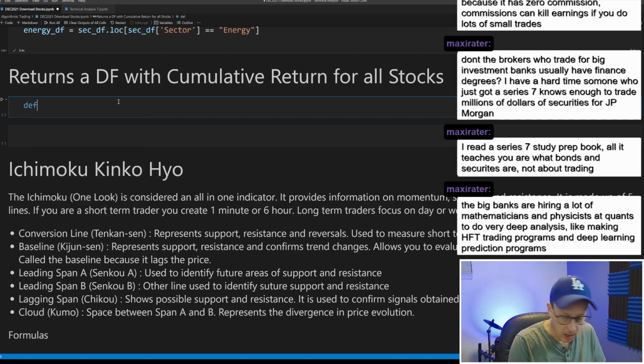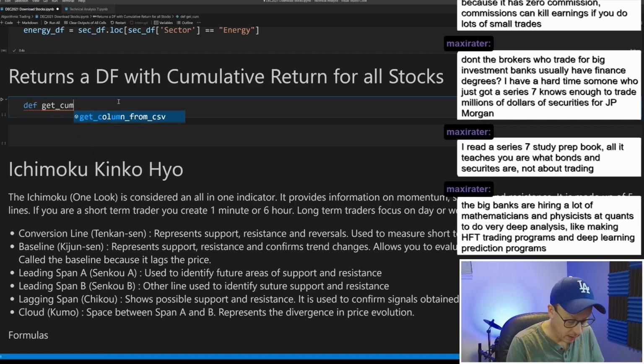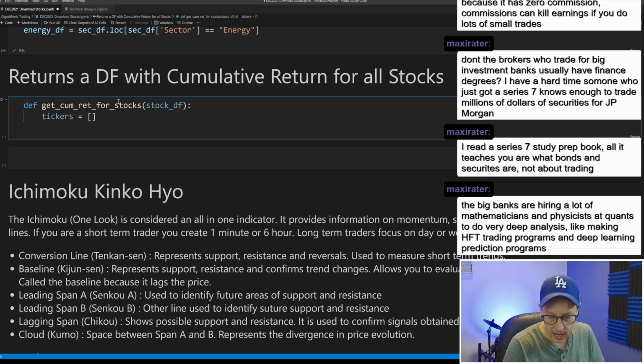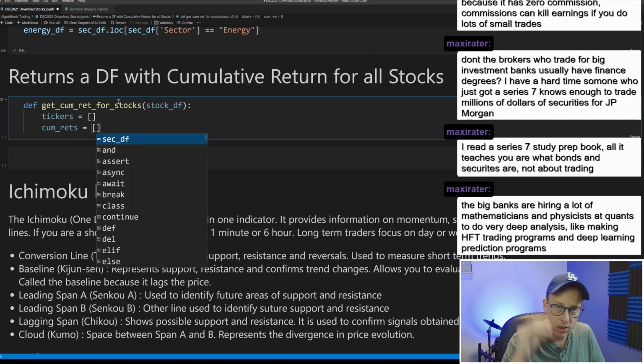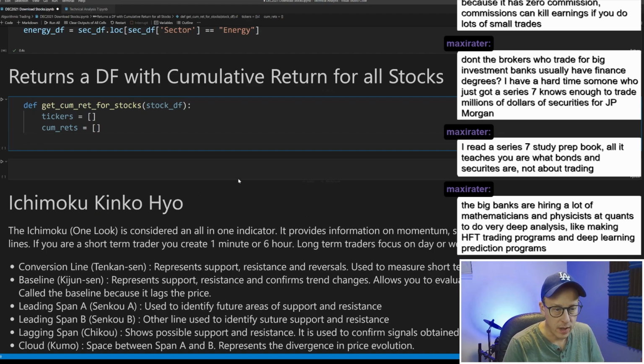So what can we do? I'm going to create a function, and what it's going to do is just get the cumulative returns for the stocks, and it's going to be passed the stock data frame, and I'm going to create a couple lists. I'm going to have one called tickers, and another called cumulative returns. And I'm going to save these cumulative returns for all of these different securities inside the data frame. And then I'll be able to use the Ichimoku, this is the full name by the way, to create all those beautiful charts.